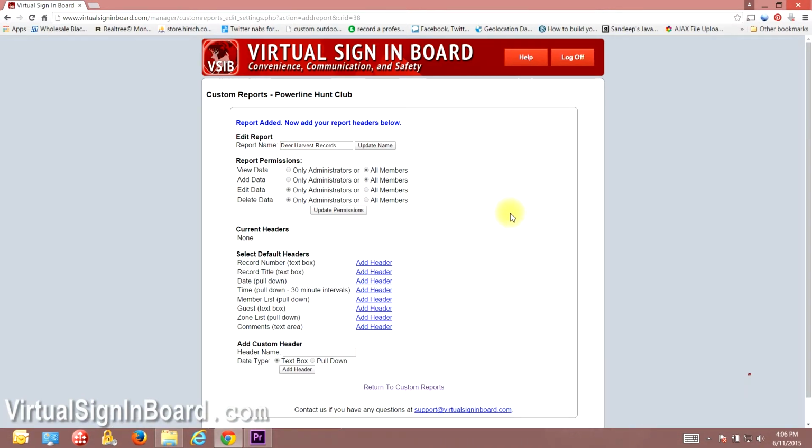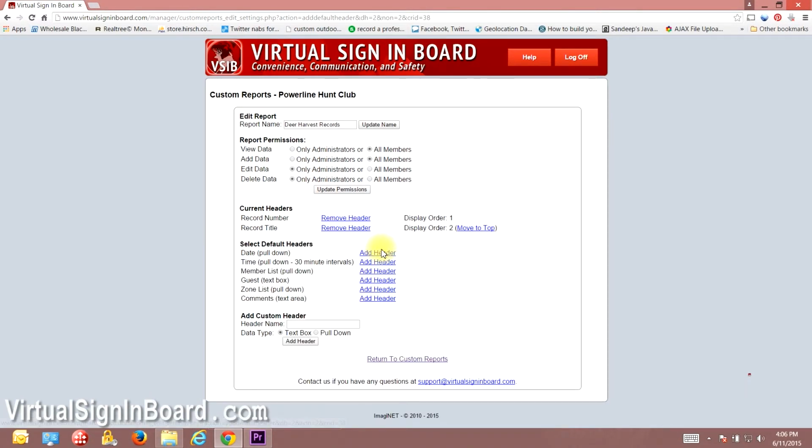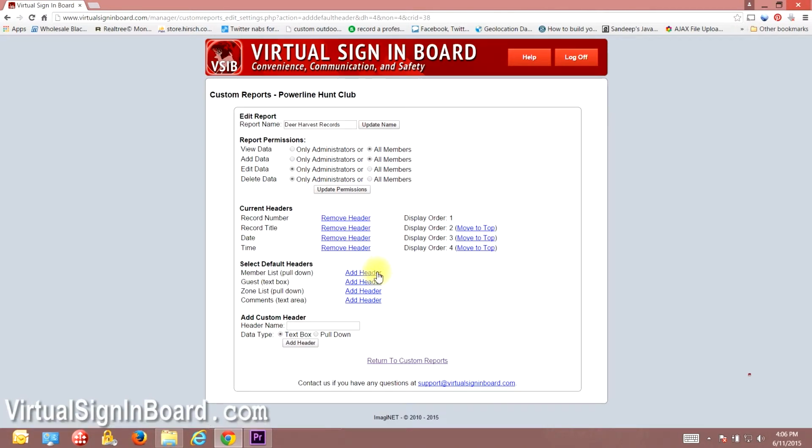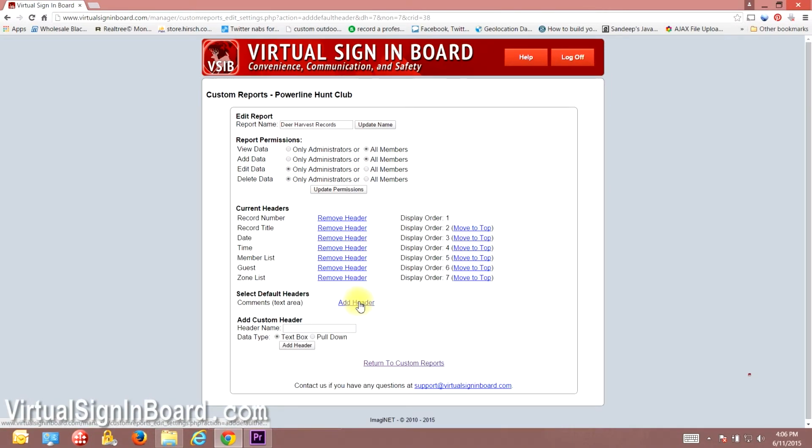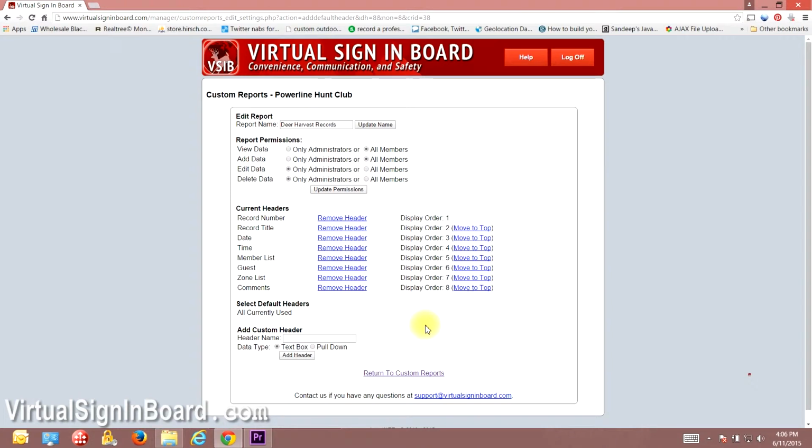As you can see, now we need to add our headers. When we say headers, we mean the columns of data you want to collect. For example, let us look at some of the default headers: record number, record title, date, time, member list, guest, zone list, and comments. These headers are what we call default, and you do not have to create them.